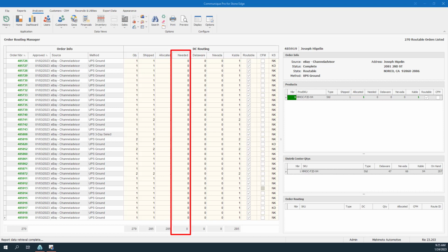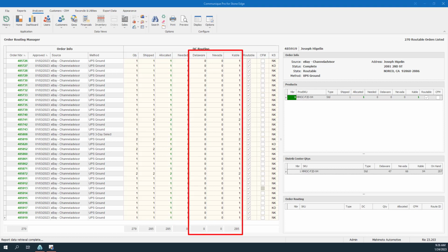The needed column represents the number of units still needed after allocation has been applied. The needed value indicates a shortfall, which means the quantity shipped is greater than the units that can be allocated. There may still be some units allocated, but it is insufficient to fill the order. When the needed value is greater than 0, the order is not routable. We'll get to the routable column in a moment and explain its significance. The Delaware, Nevada, and cable columns represent the number of units allocated to the respective distribution centers.